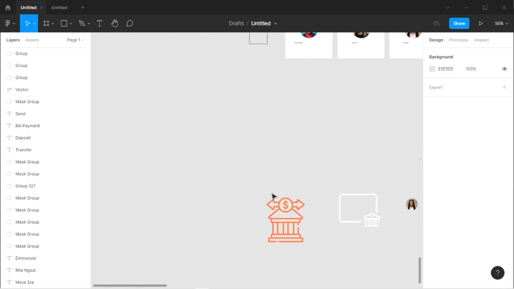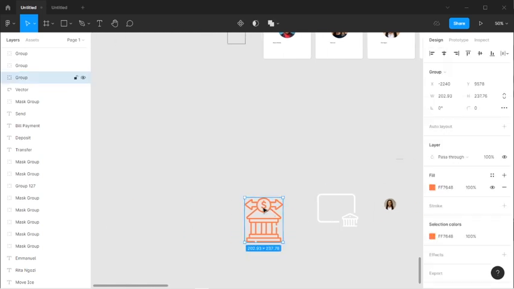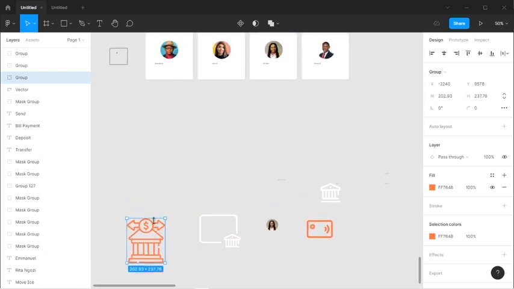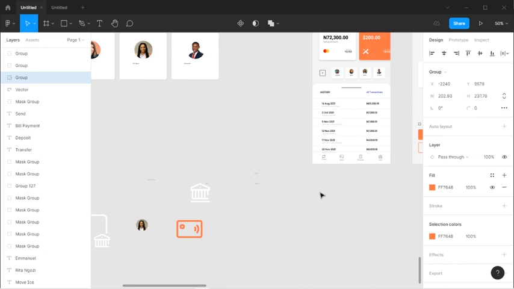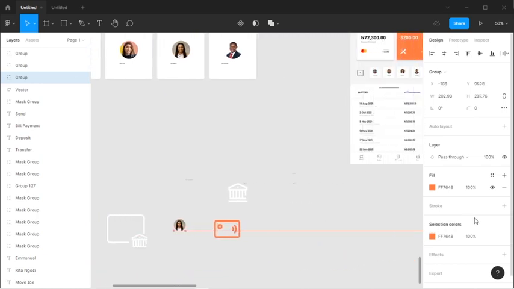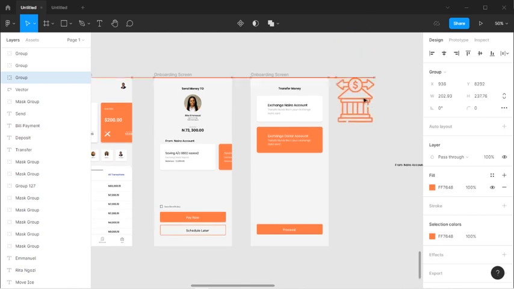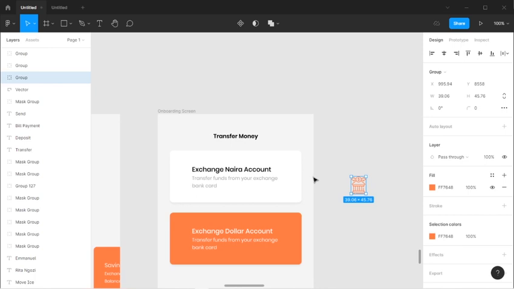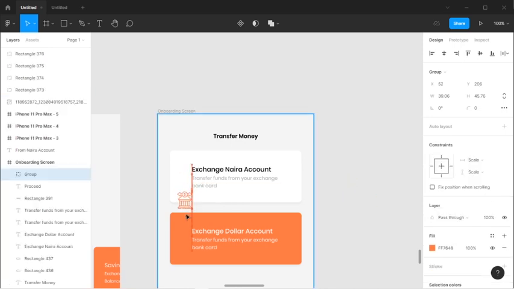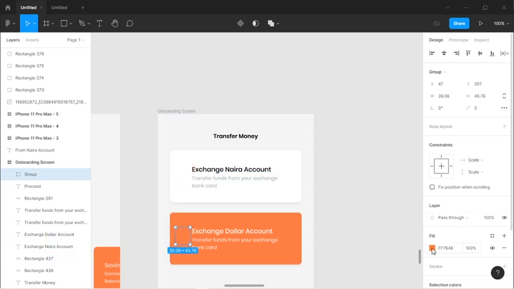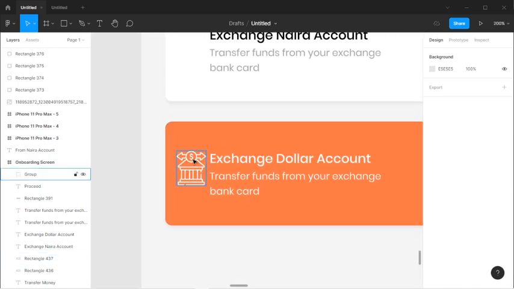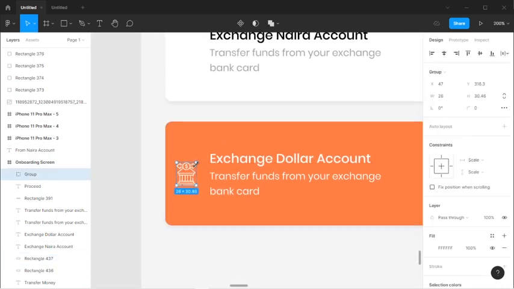So you can use this icon. You can also use the other icon for the wallet. You can use this icon for exchange dollar, okay, because it has a dollar icon on top, and then we'll have to do a similar thing for naira accounts.